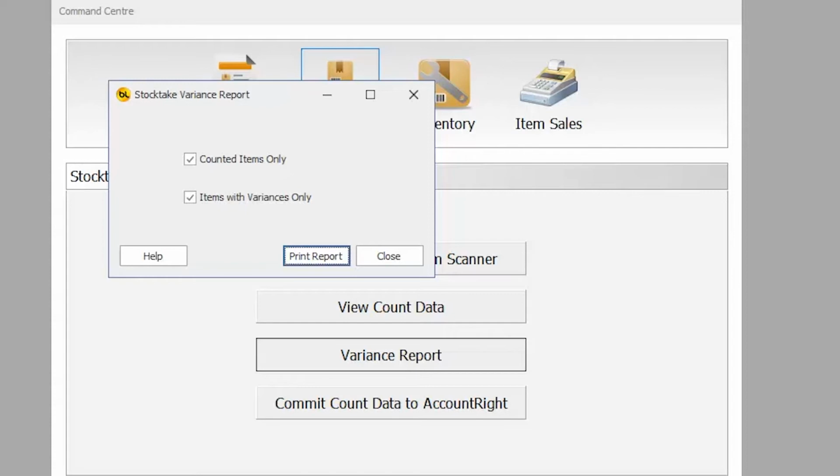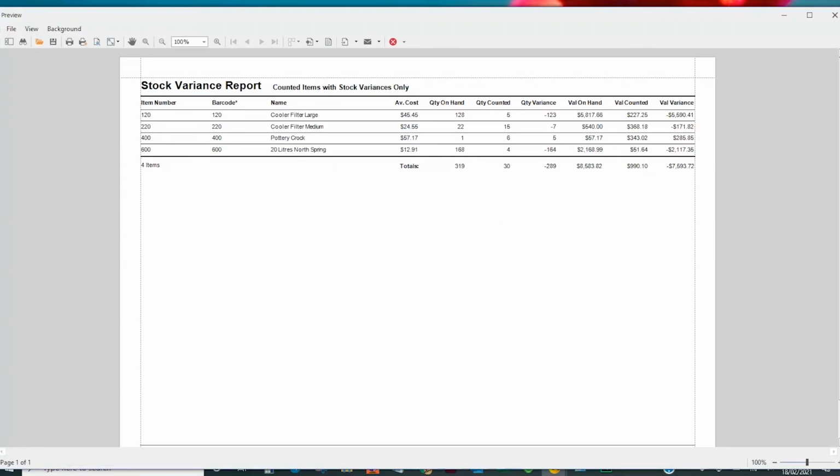And you could do both, which is what we normally default to. It's the counted items and the items that were counted that have variances. So we'll do this one first and have a look. And if you remember previously, all our reports are previewed before they're printed. So you can actually see these were the counted items with stock variances only.